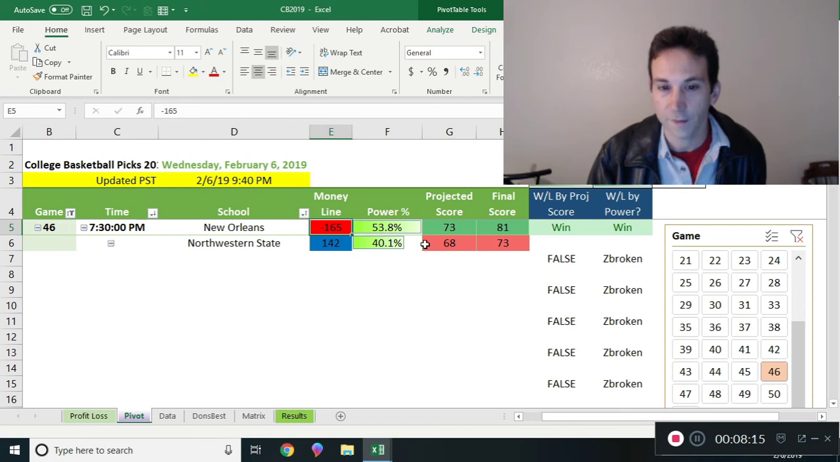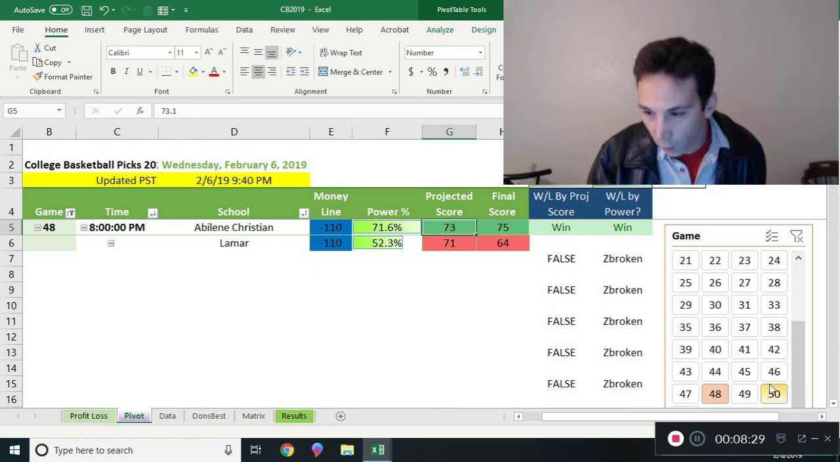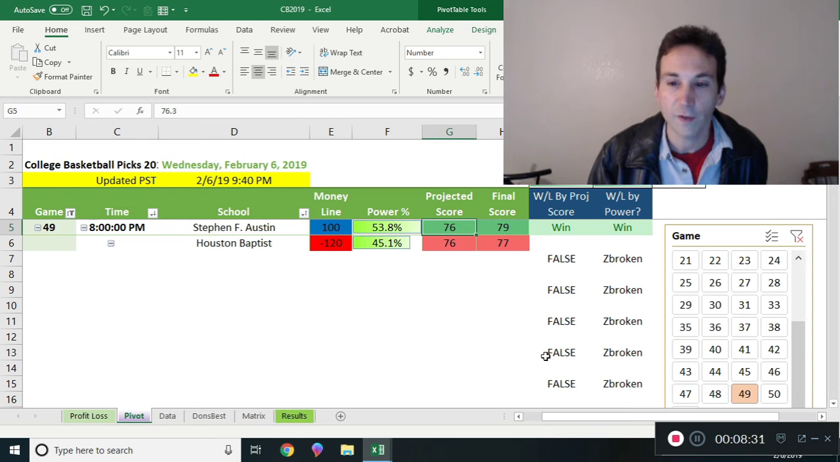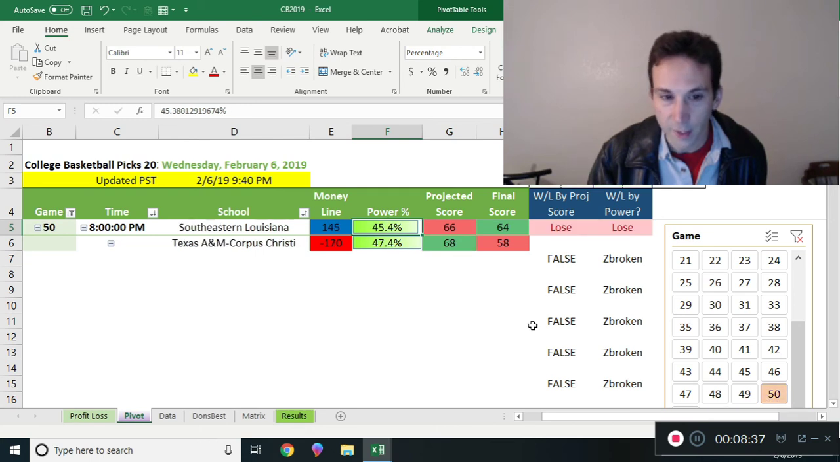Here's where we have favored. They win. McNeese State and Sam Houston. Sam Houston heavily favored, wins. Abilene Christian, both at negative 110. We have them in power strength. We have them in score. They win. That's good. Stephen F. Austin, Houston Baptist. We have Stephen F. Austin. They win at even money.